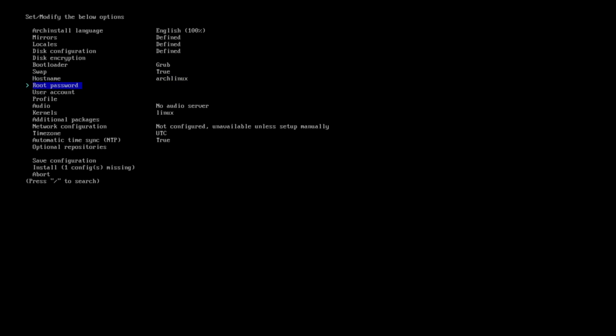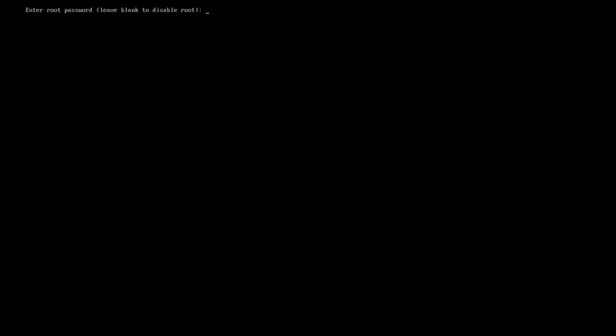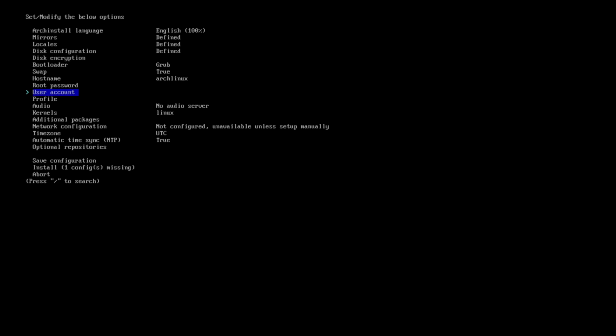And then you can do a root password. Now, if you leave this blank, it's going to disable the root user. So I'm going to go ahead and leave that one blank. Whoop, hold on. I accidentally pushed a button and I didn't mean to. All right. We're going to hit enter, leave that blank.